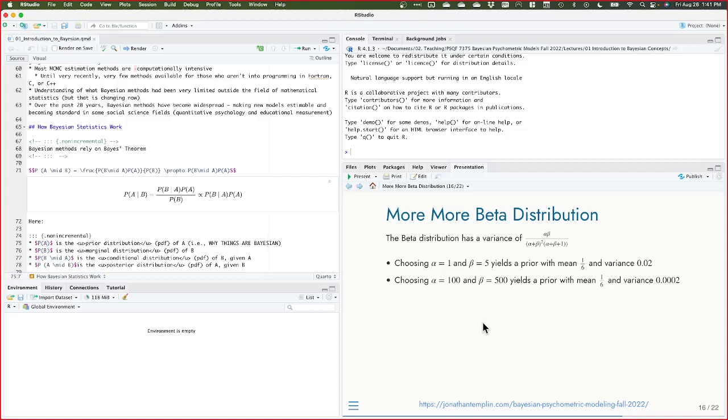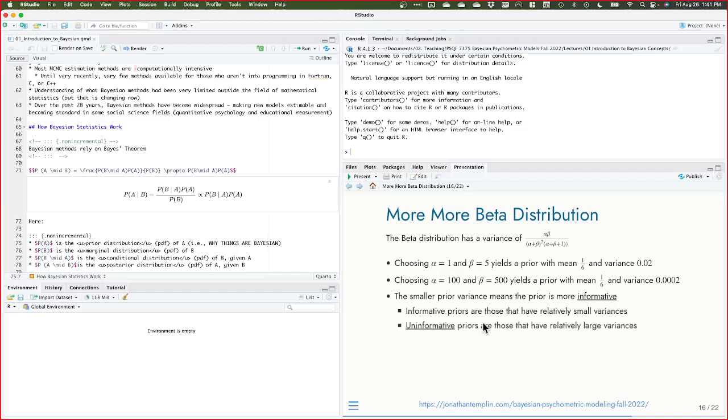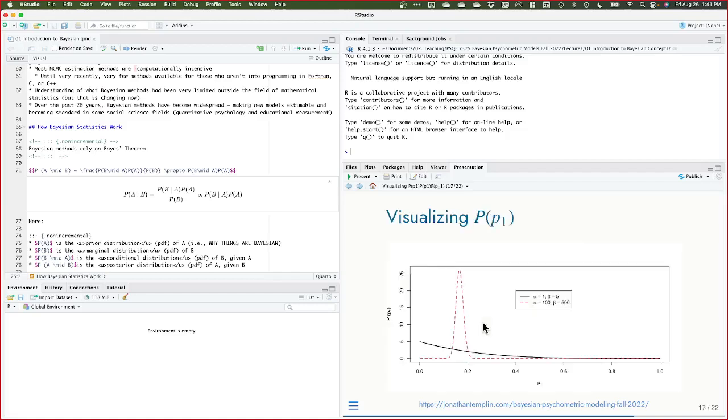Okay, other questions on this so far? Let me just show the plot real quick. The smaller variance means the prior is more informative, by the way. That's an informative prior. That's a very strong belief, is another way of putting that. Informative priors are those that have relatively small variances. Now remember, all priors are subjective, but if I've got two choices from the same distribution, one's a lot more focused than the other, as we'll see in just a moment. Uninformative priors are those that have relatively large variances. Here's the two plots. This is the result, the likelihood function. This is the beta.